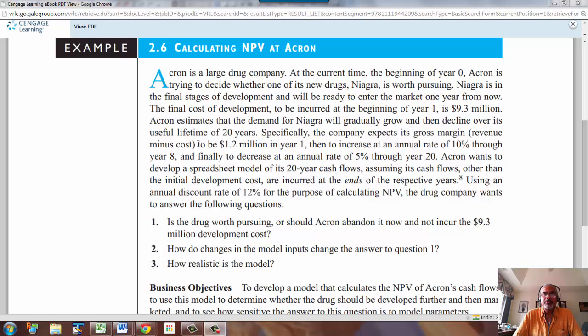And again, we are expecting a useful lifespan of 20 years, and the initial outlay is $9.3 million, and then the gross revenue will start at 1.2 million in year 1, and it will increase up to year 8 at a 10% rate, and both of these are subject to what-if analysis, and it will start declining at a rate of 5% for the rest of the time. And suppose we use an annual discount rate of 12%, what is the net present value? Once we set the model up, then we can do all the what-if analysis. So let's go to the Excel file.